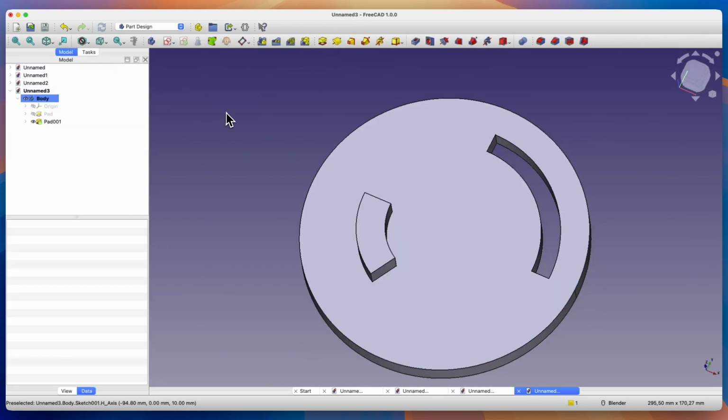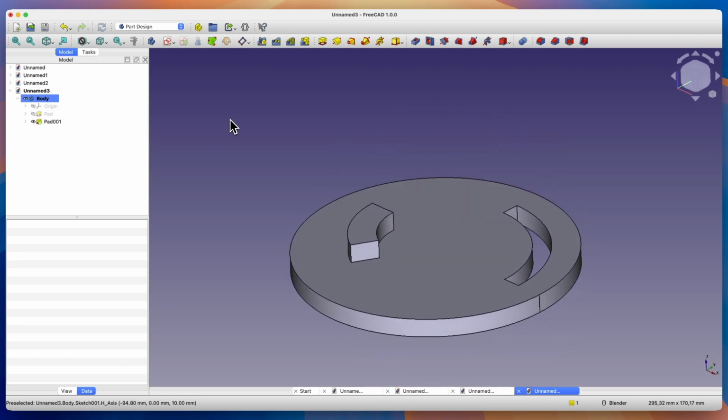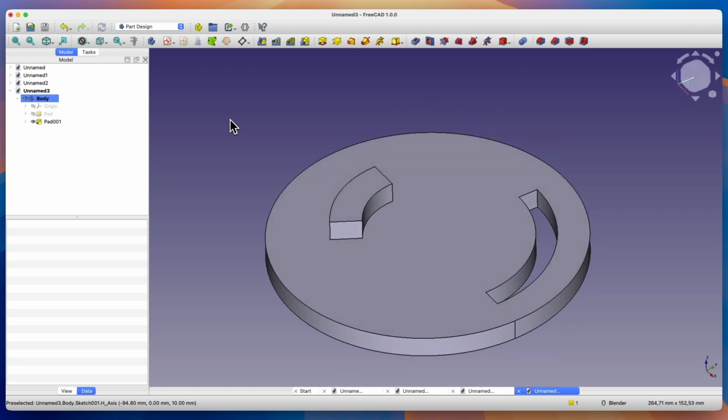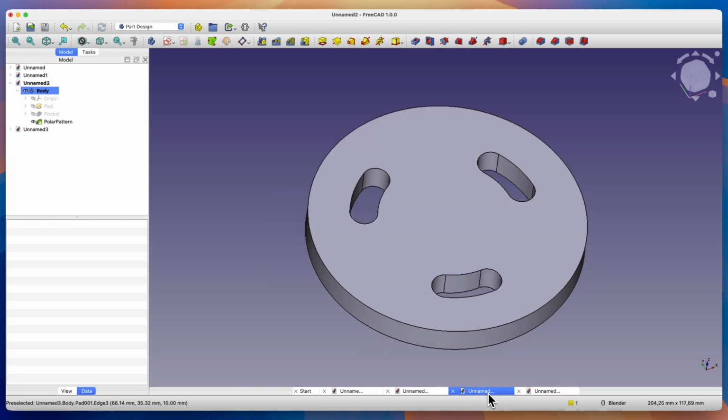Of course, you can also create a pocket in a solid based on such a sketch. As you can see, thanks to these commands, we can create such slots easily and quickly.